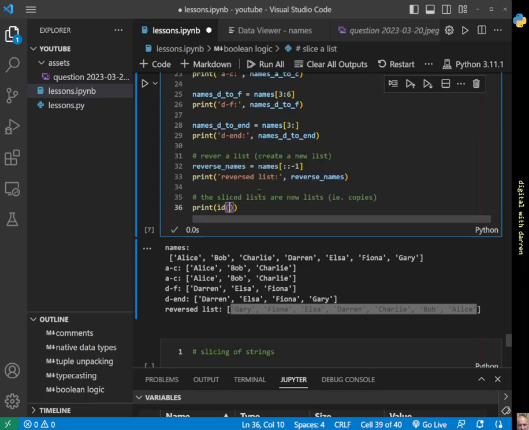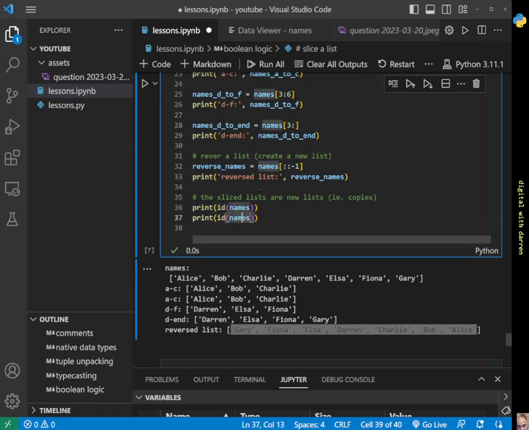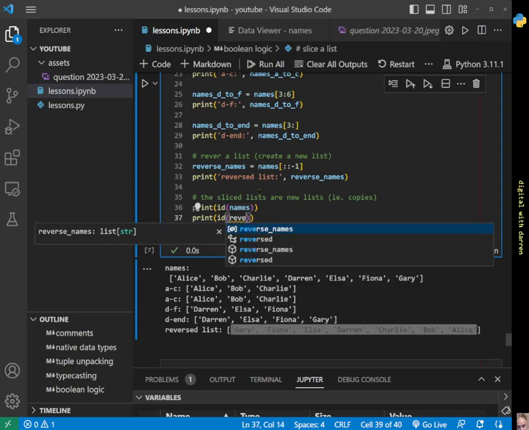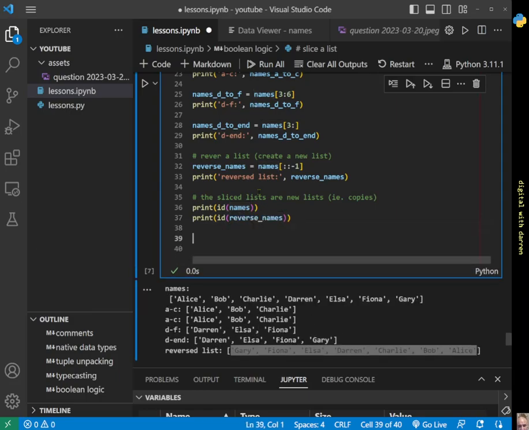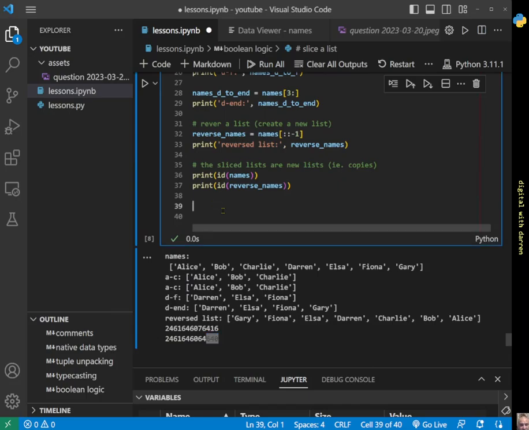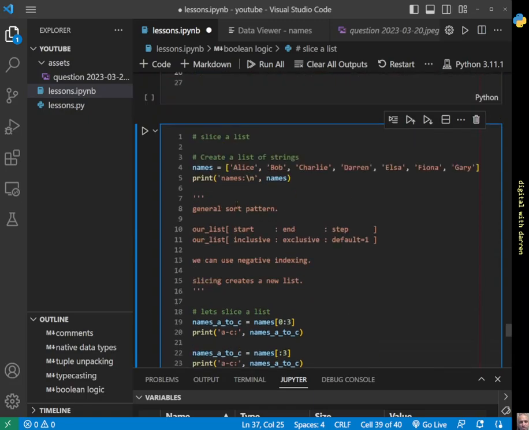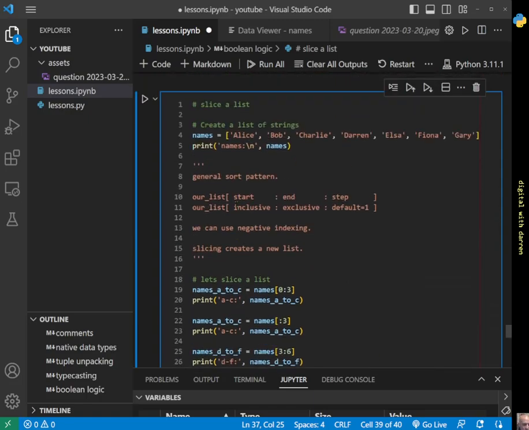So we'll do the ID of names because that was our original list, and then let's just take the ID of any of these other ones. So we take the last one, for example, which is the reversed names. Let's just do reversed names, and we will observe the IDs of them over here, and we see that they are two completely different numbers. This one ends in 416 and this one ends in 640. So they're different IDs. They exist in different parts of the memory. And that is an introduction to slicing in lists, or list slicing.